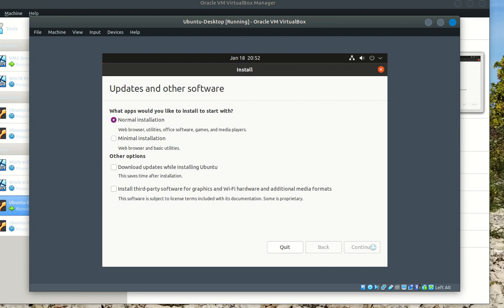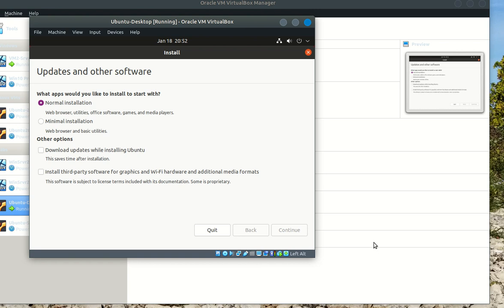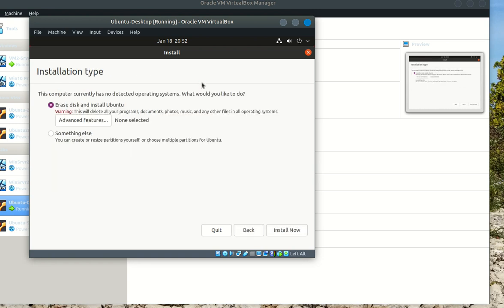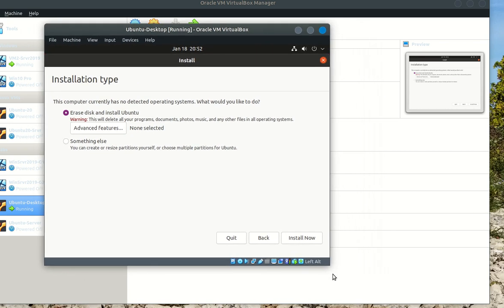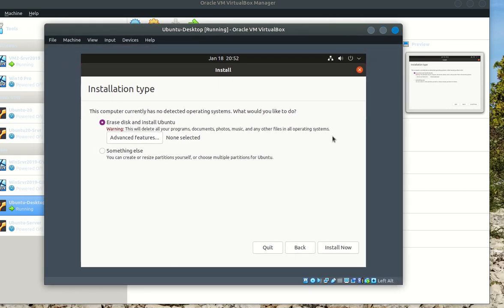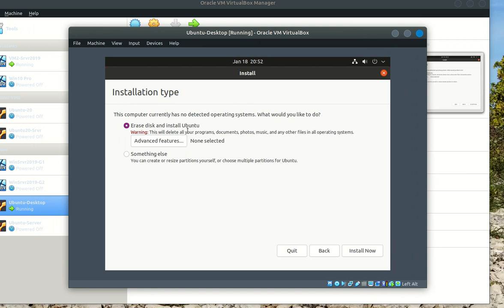And then it takes us to the next phase of the installation, where it's going to ask, okay, where do you want to install this operating system? Of course, we have only one disk that is available, and we will have to choose the location of where we want to install it. So here's the next phase of the installation that I just mentioned, where it says, okay, do you want to erase the disk and install Ubuntu, or do you want to do something else?